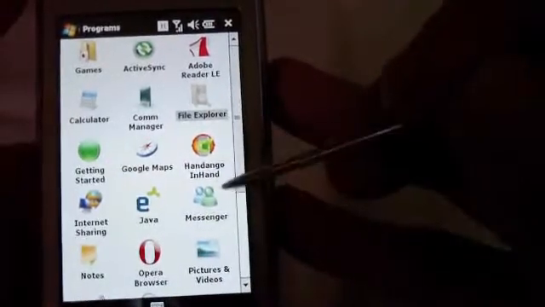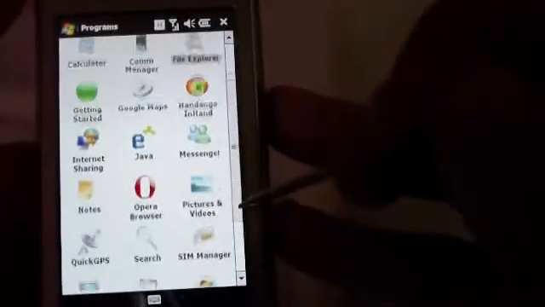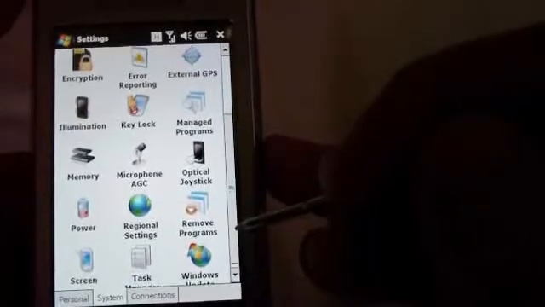We've got games, Active Sync, Adobe, Calculator, Call Manager, File Explorer, Getting Started, Google Maps, Handango in Hand, Internet Sharing, Java, Messenger, Notes, Opera, Pictures and Videos, Quick GPS, Search, Sim Manager, Streaming Media, Tasks, Windows Live, Windows Media, Assistant and Programs. If we go to Settings, we've got our standard stuff: Buttons, Input, Lock, Menu, Owner Information, Phone, Notification Sounds, the Today Screen, and TTY.